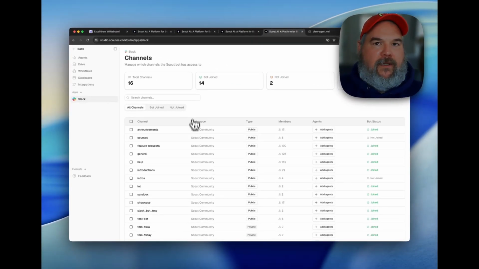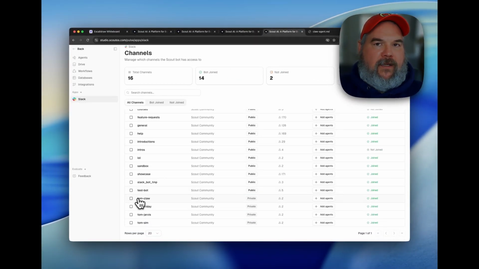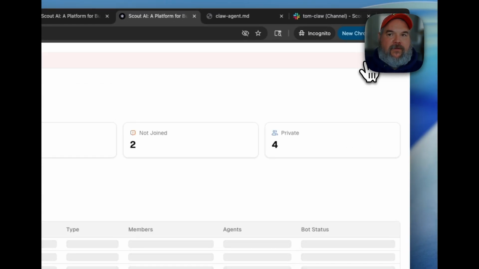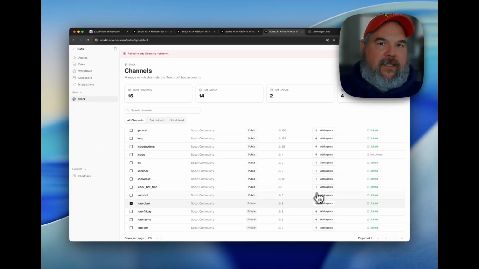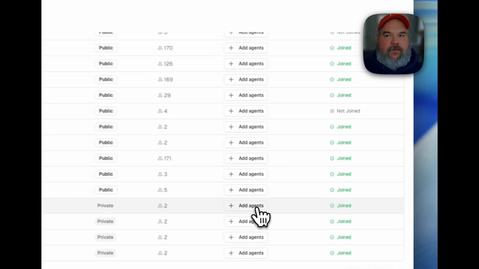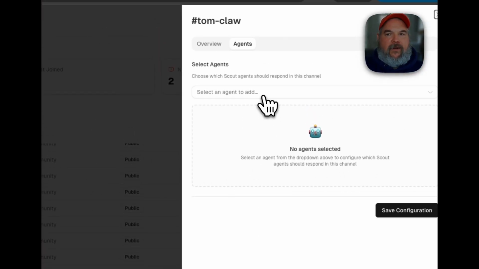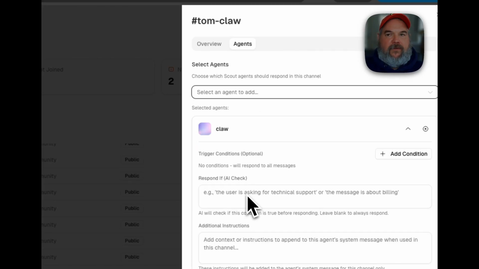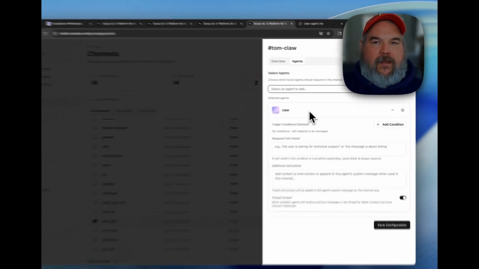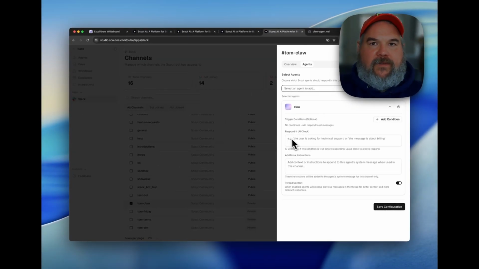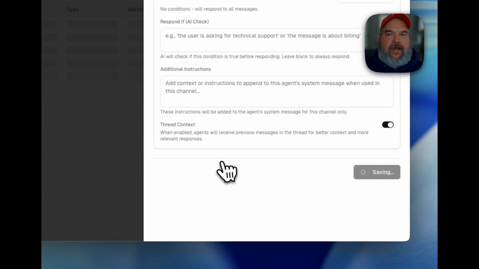And if we look, we should see tom.claw. So we'll select that and we'll say add bot to channel. And now it's going to say that it's joined. And then we simply want to add our claw agent to the channel. We'll select claw, and we could say respond if, and whenever it receives a message, it'll just start a thread. That's good. It keeps things clean, and we'll just save that for now.